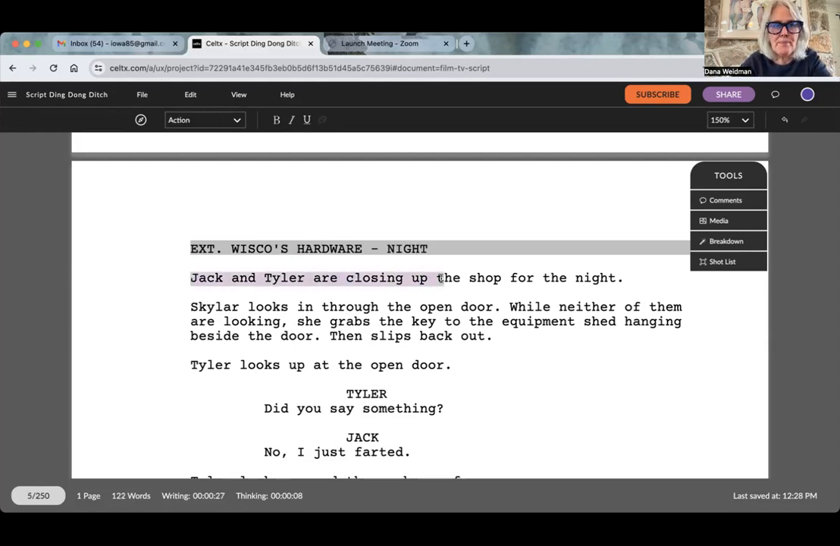All right. So basically, when we are here in the scene heading, we only have this information: interior, exterior, then the location, then day or night. And that's all that's in the scene heading. This little bit of information to a location manager or an assistant director or a director in television, even in film, gives us a lot of information. So exterior, Wisco's Hardware, night.